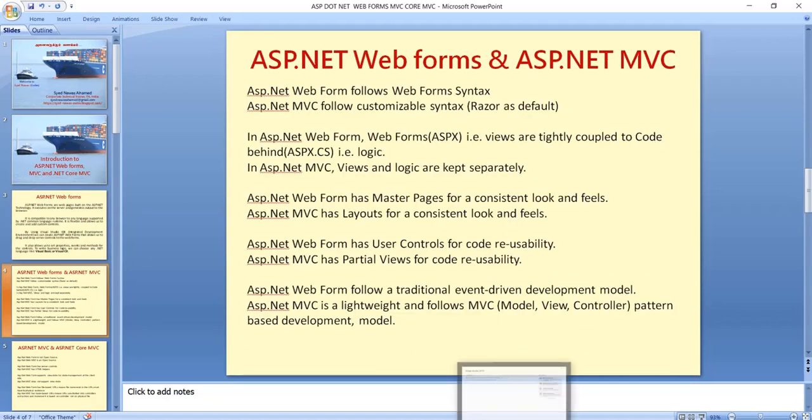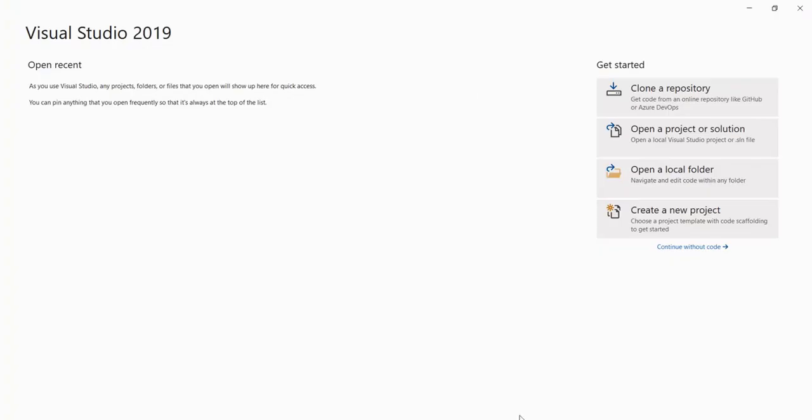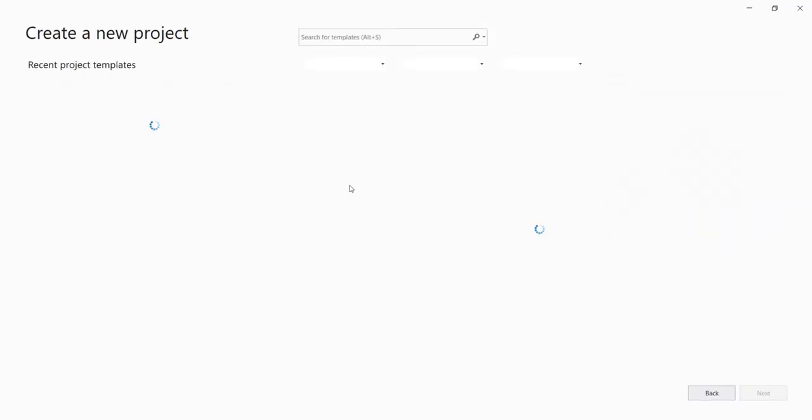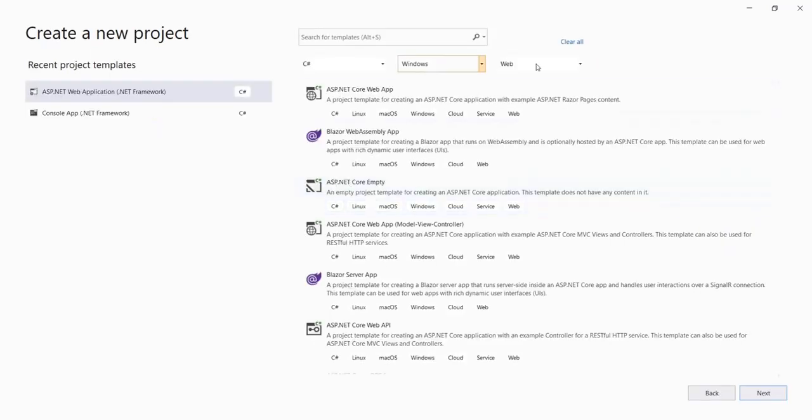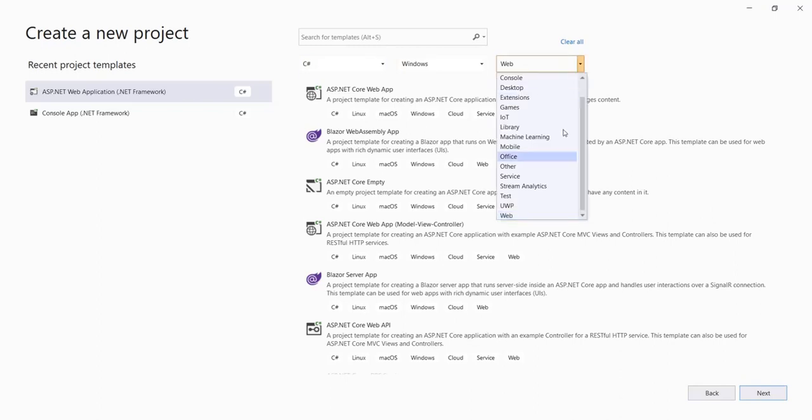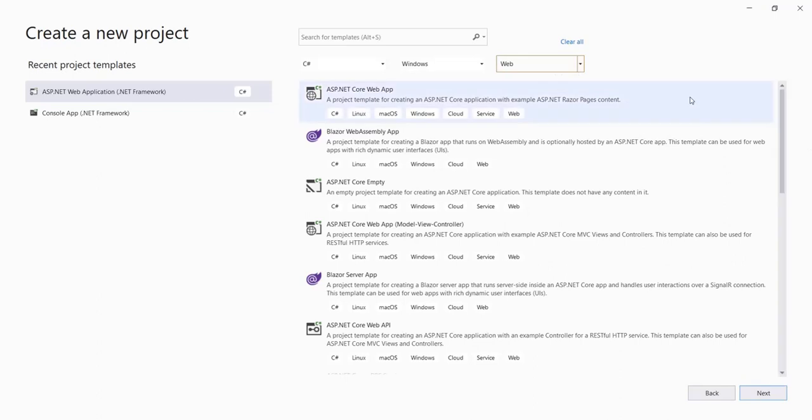Now I will show you how to create ASP.NET Web Forms. I am using Visual Studio 2019 Community Edition. Click Create New Project. This is the language we want to use, this is the environment, and this is the type of project category. I am selecting the web category. As I select the web category, I will find many options here to create the project.